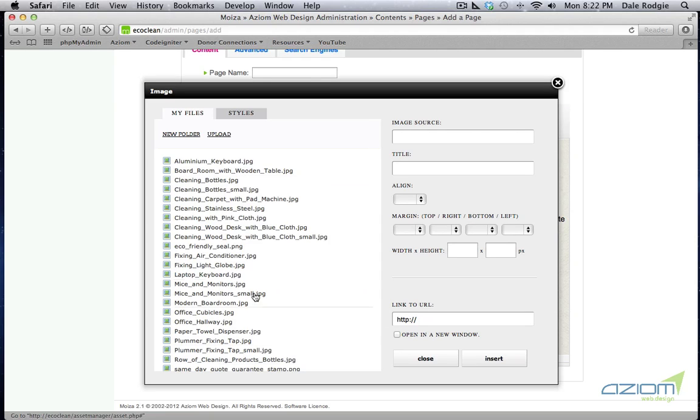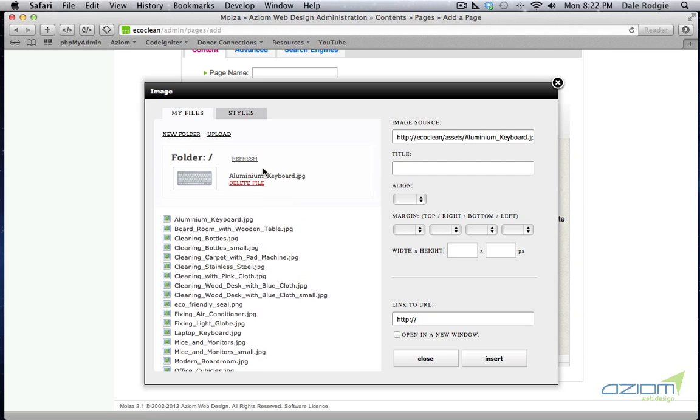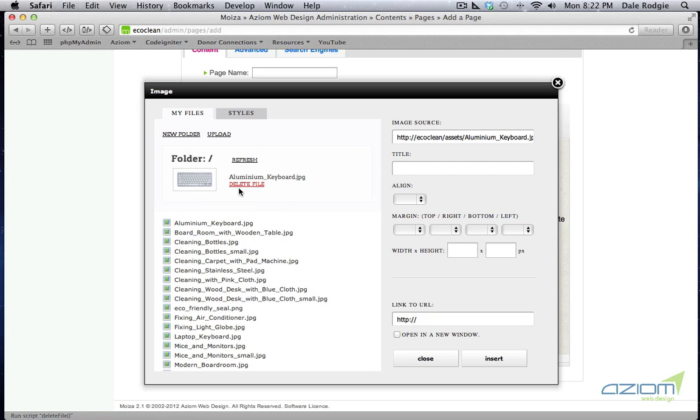Down the left here is a list of images that have already been uploaded to the website. If I click on the aluminium keyboard here, I can see a photo there. I can delete the file if I need to by clicking on that button. Also on the right hand side, you've got the web address of the file here.